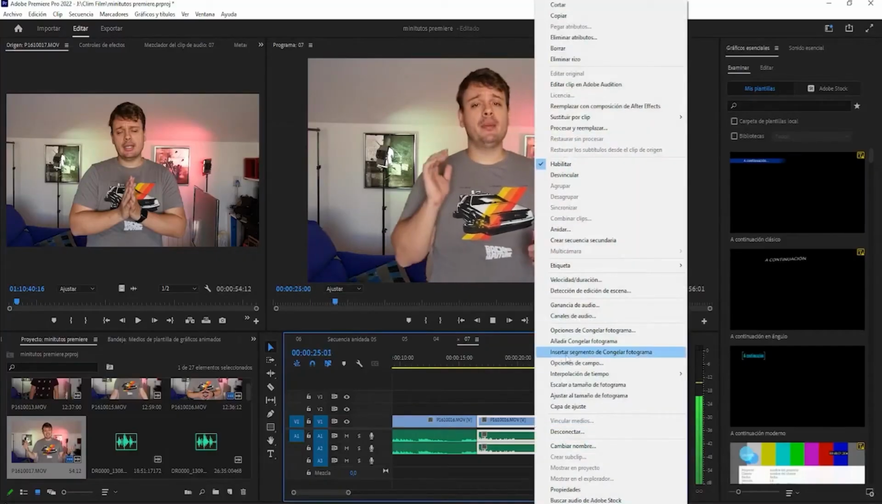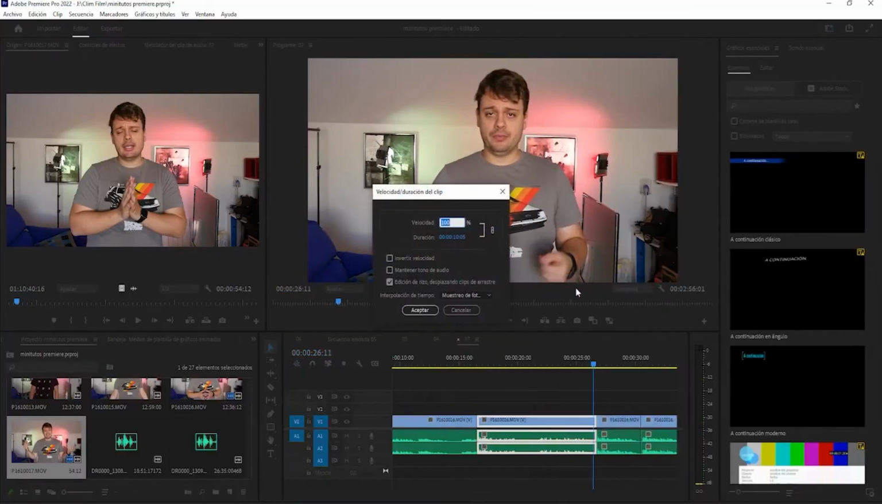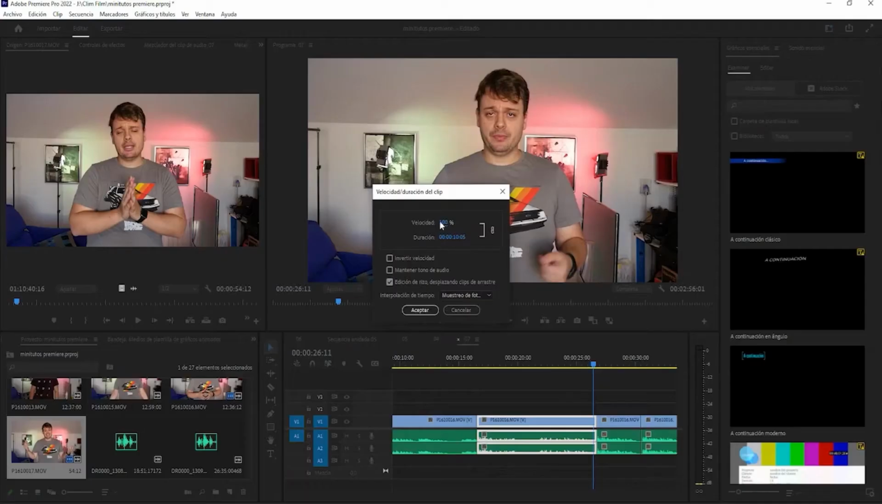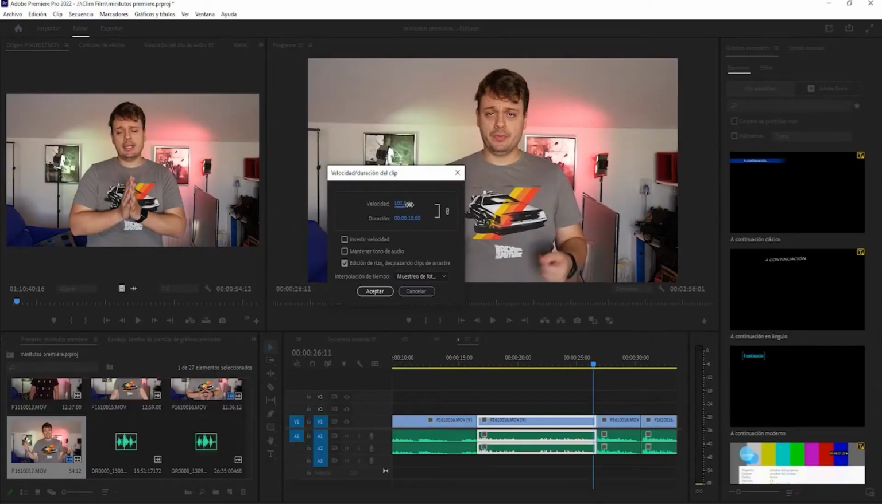For the first method, select the clip you want to change the speed of. And right-click, then look for the option called Speed/Duration. You'll see that this window opens where you have several options to change the speed. The first thing we can do is adjust the speed percentage. The lower the percentage, the longer the video will last and the slower time will go. The higher the percentage, the shorter the video will be and the faster time will go.